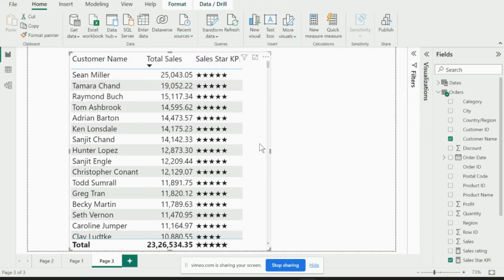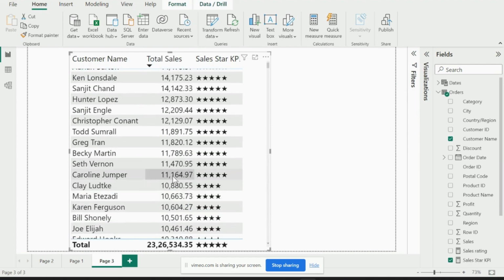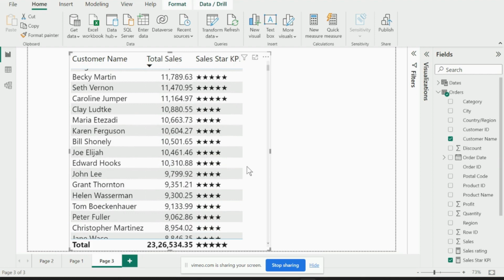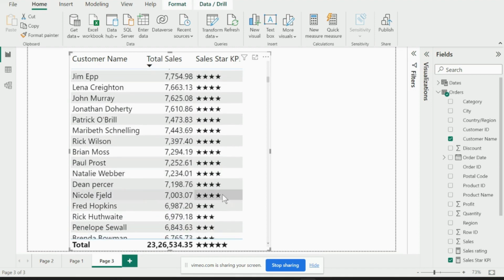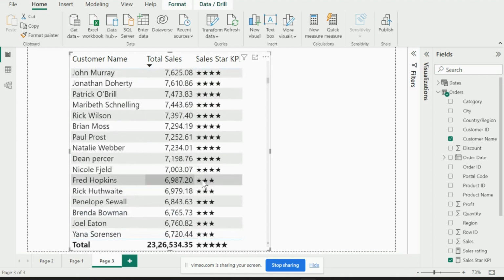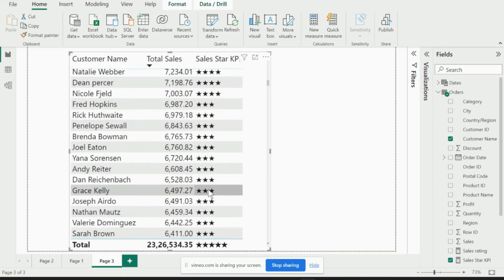Okay, so now let me apply. Let me come back to the report here. Now, as you can see, all the values which are above 11K have been given a 5-star filled star icon. And for the values which are below 11K, that is from the 10,000 range to 7,000, those are denoted with a 4-star rating. And for the else part, the other condition which is below 7,000, have been treated with a 3-star rating. Right. So this is three-fourths of what we've achieved.